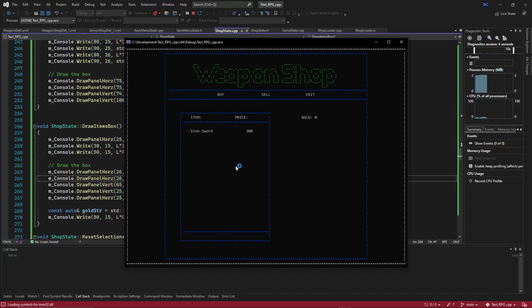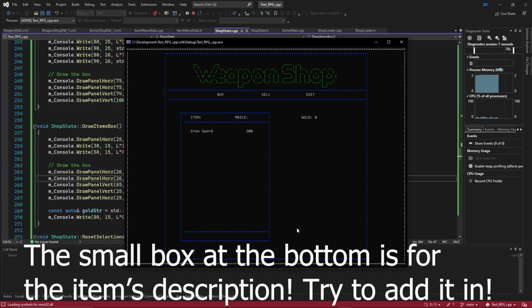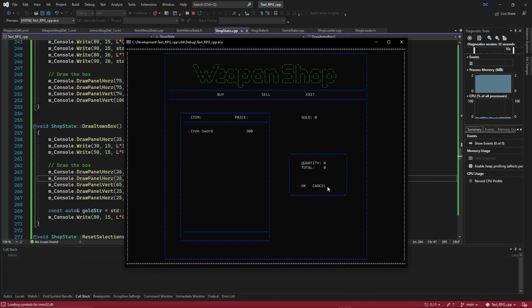Beautiful. That looks much better. Now we probably don't need this one here, but we'll leave it there for now. And yep, see our little quantity box comes up. Now the quantity buttons aren't working yet, which they should. These work, but this does not. So our quantity should be going up. Oh, it won't go up because of our gold. So yeah, it is working.